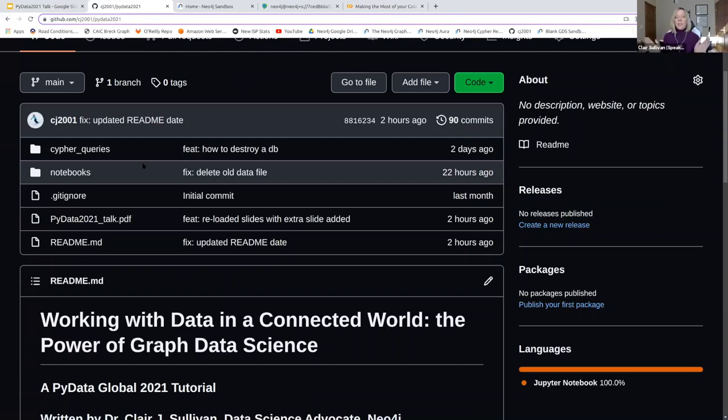Neo4j and graphs tend to have their own query languages. In this case, the query language that Neo4j uses is called Cypher. In case you haven't noticed, we like the Matrix at Neo4j, so a lot of our things are named after characters in the Matrix. We have a library called APOC.